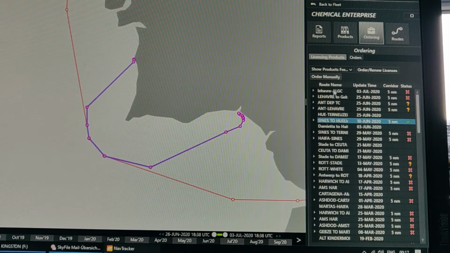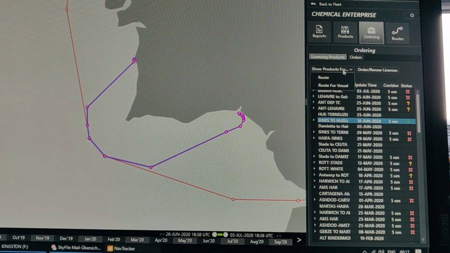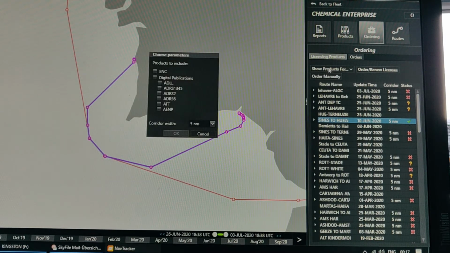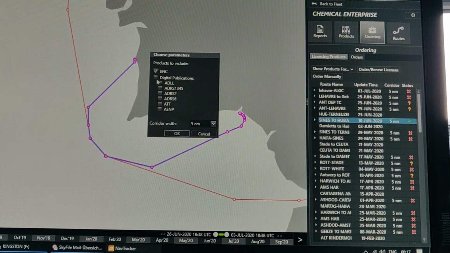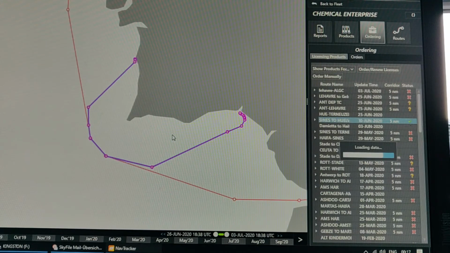So you see the option right up here, it says order manually. It says right here, show products. Above order manually, it shows show products route for vessel. I will click on that. I will click ENC digital publications. I will click 5 nautical mile corridor width, and I will do OK.